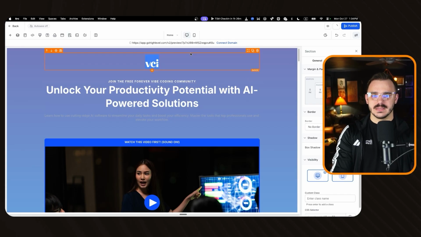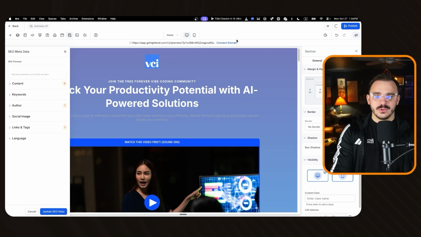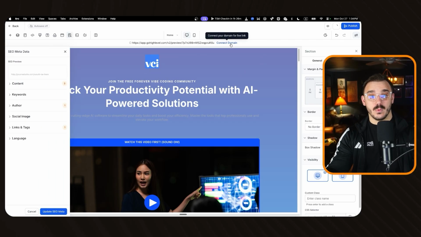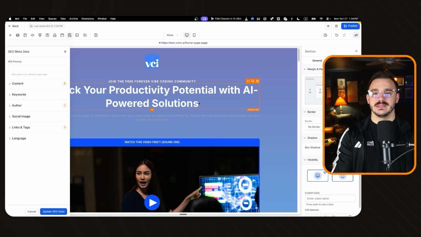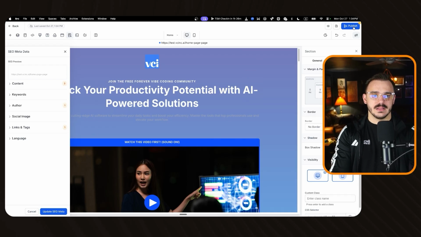So now I will click save. And now in order to publish, I need to connect a domain. This is why we connected a domain before. So I can click connect domain, and then choose my domain and click save. That's as easy as that. So that's why we've done this ahead of time. And now I can click publish.